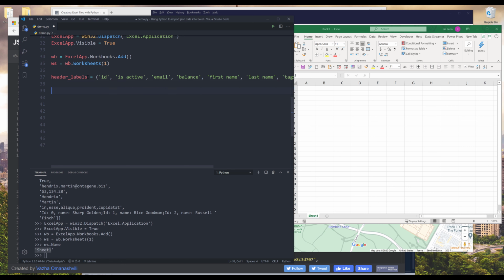I want to insert the column headers to row number 1. So I'm going to iterate each value. I'll insert the enumerate function first. So enumerate. I'll pass the header labels object, and this will return the index and the value. So we have the index and the value.